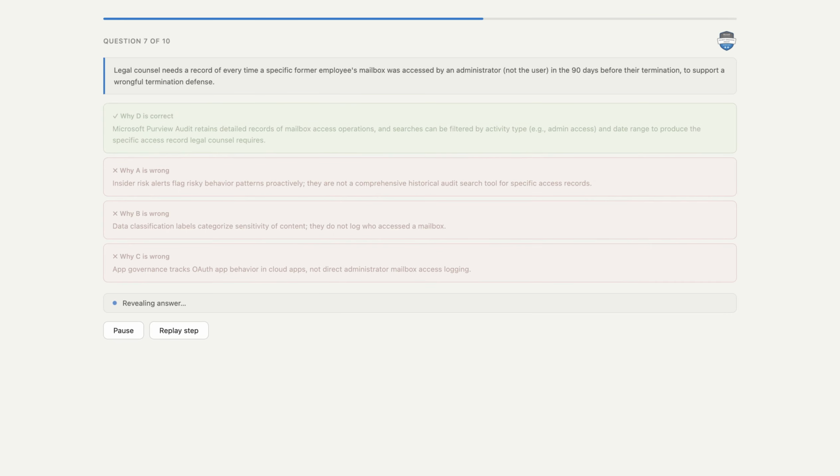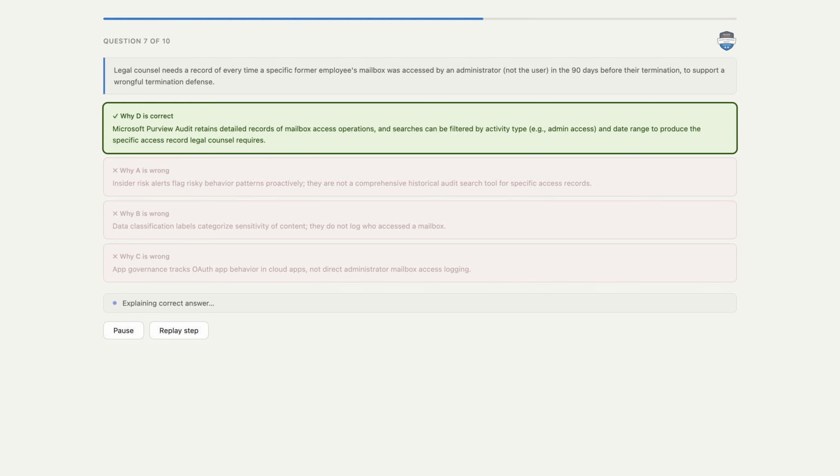The correct answer is D, Microsoft Purview Audit Search filtered for mail items accessed or admin mailbox access operations by non-owners. Why D is correct? Microsoft Purview Audit retains detailed records of mailbox access operations, and searches can be filtered by activity type, e.g., admin access, and date range to produce the specific access record legal counsel requires.